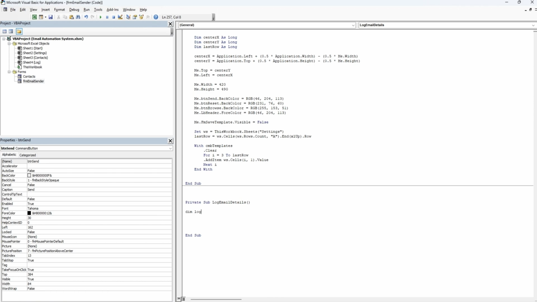We're gonna dim log sheet as worksheet. Then we're gonna dim next row as long, and we're gonna set log sheet equal this workbook dot sheets. We're gonna use the sheet called log. Let's just make this big letter here. We need to find the next empty row in that sheet to be able to track the emails. It needs to write all the emails we're sending to the next available row.